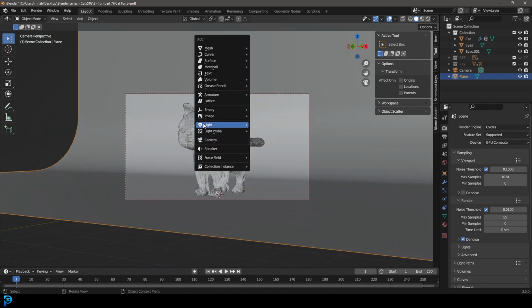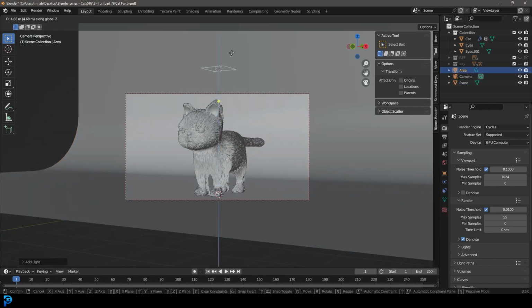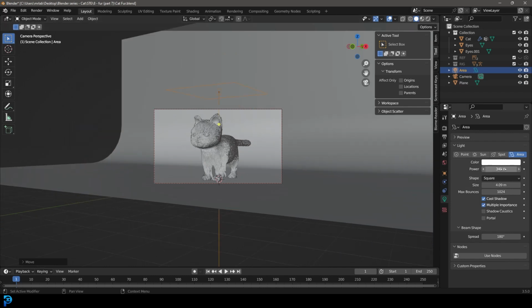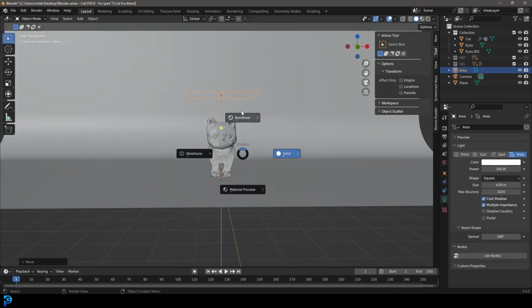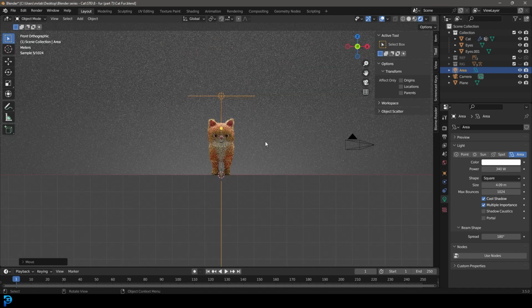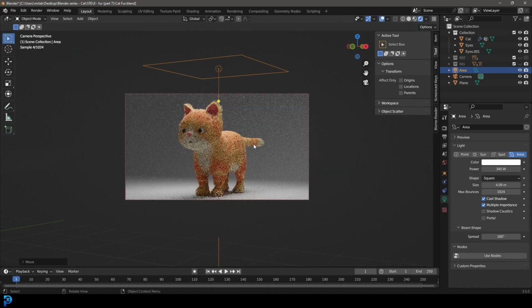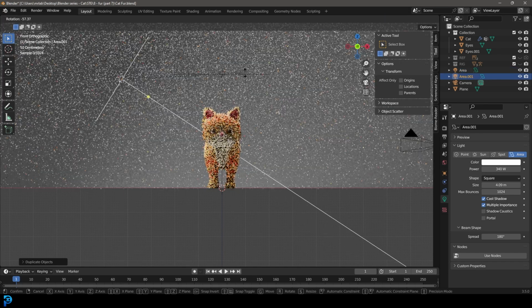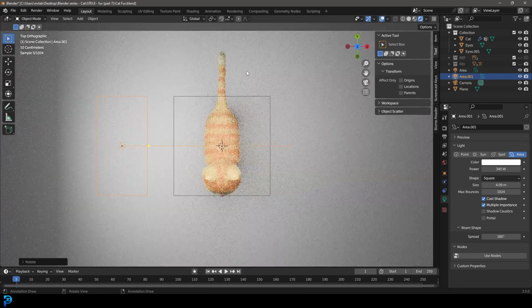Then we're going to go Shift A and just add in an area light, move it up. Let's just give it a strength of 340. This is really going to depend on the scale of your scene, how much power you give that. But if you now go Z and we go rendered, you can see we have this. Okay, not looking too bad, but I'm going to go Shift D, duplicate a light, have it kind of coming from the back of the cat.